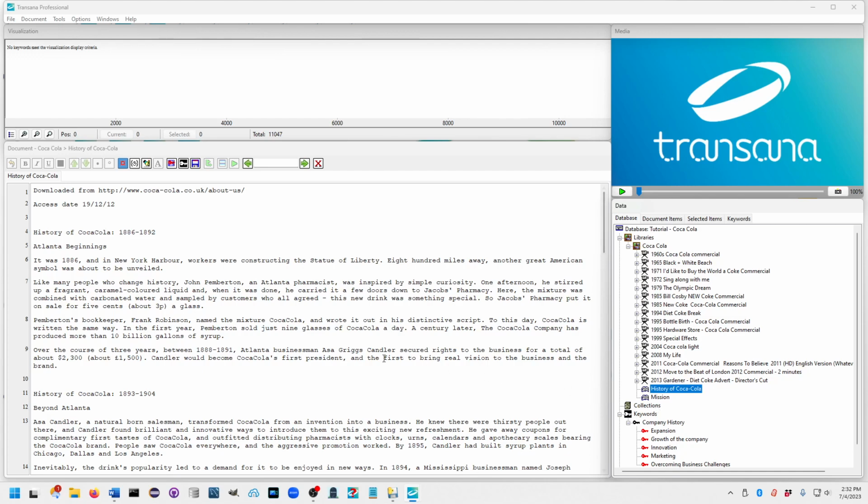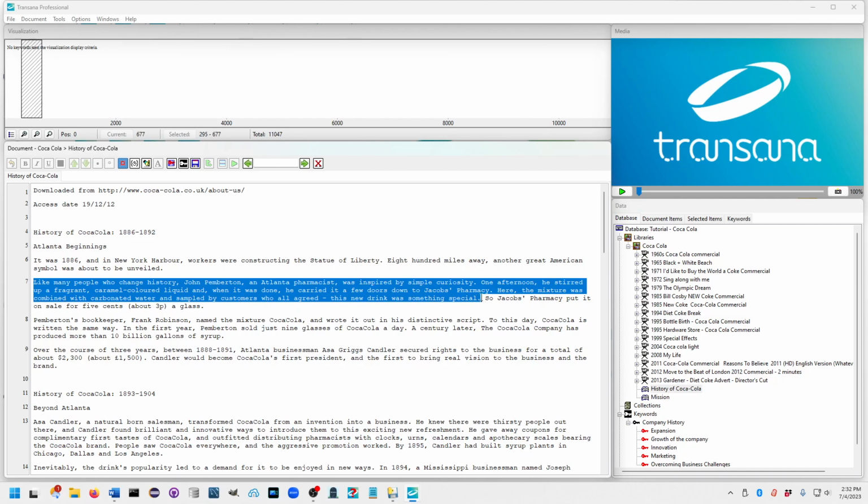Let's select the text we want to include in our first quick quote. This text describes the discovery of the formula for a new beverage in 1886. Once the selection is made, we can code this selection by right-clicking or command-clicking on macOS the keyword we would like to use to code it. I'll right-click the Innovation keyword in the Company History keyword group that I created earlier and select Create Quick Quote from the pop-up menu. That's it. Our first quick quote has been created.